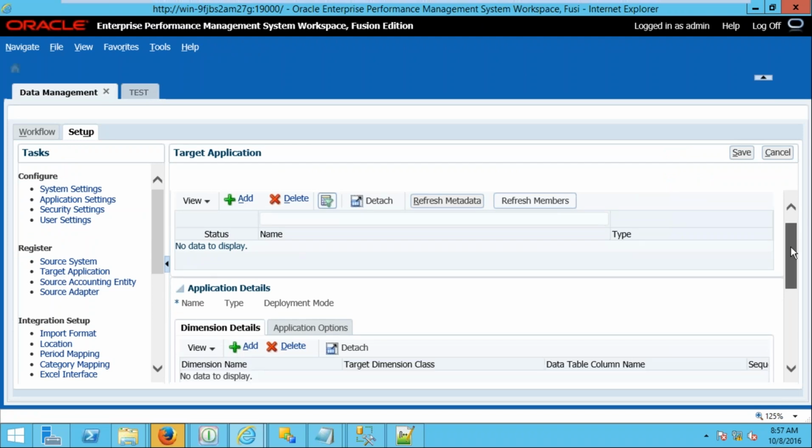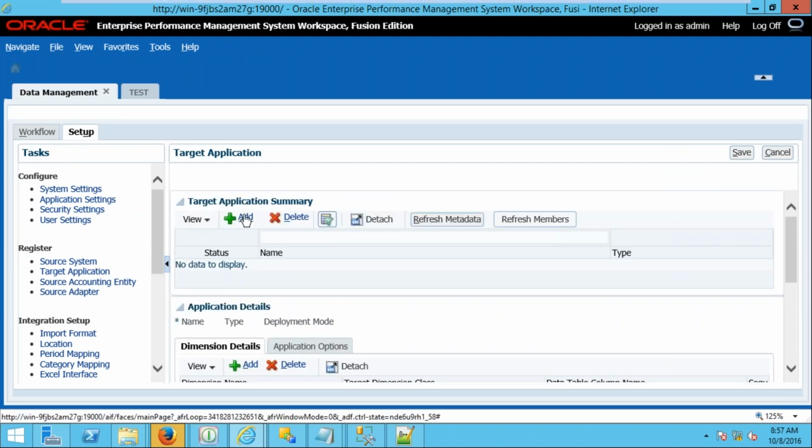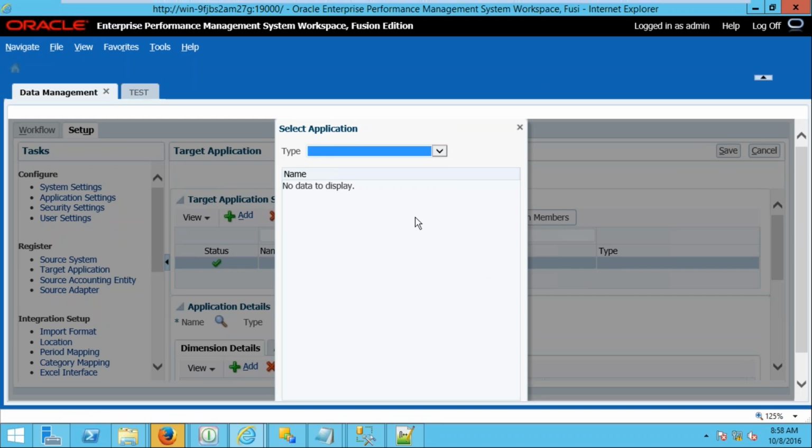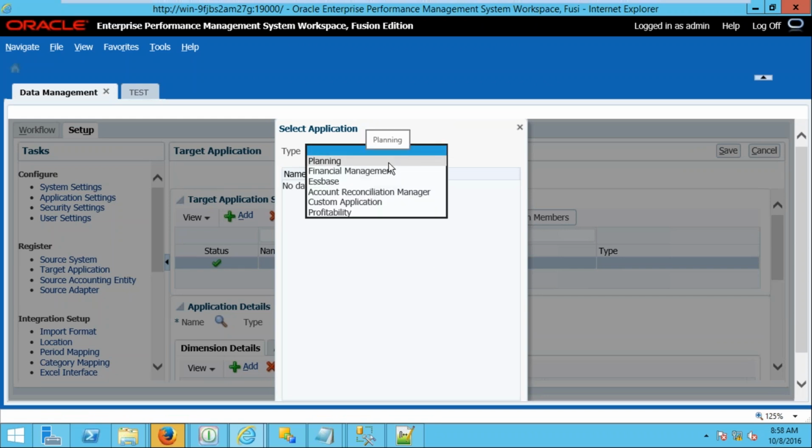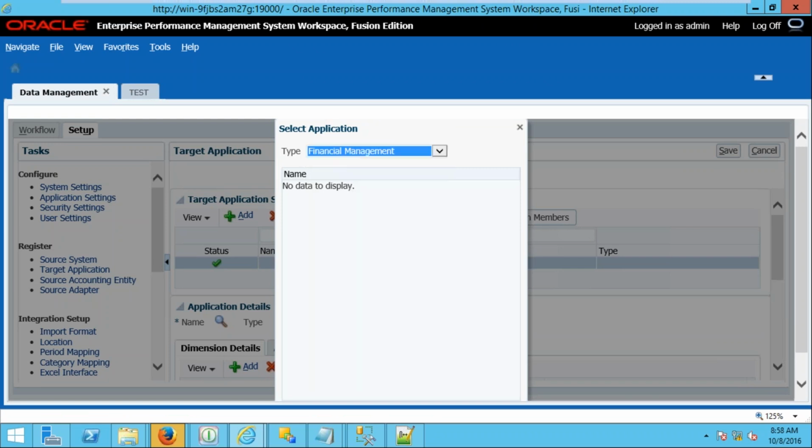Okay, now I'm going to create the target application. Here, under target application, I'm going to check: if you have the planning application, then you can use planning. Now we are working on the HFM application, right? So we need to select Financial Management, and here itself you can find the target applications. We only have the test HFM application, not other applications, so simply select this one.